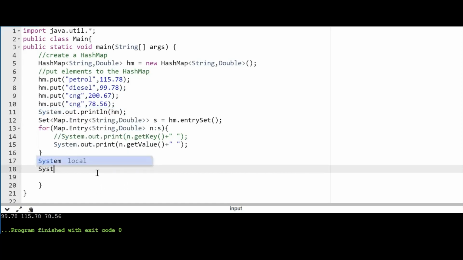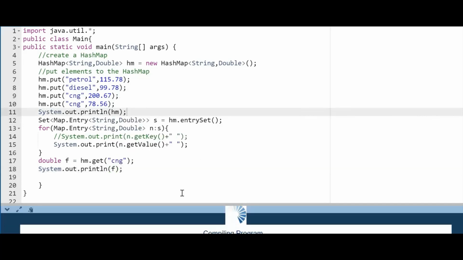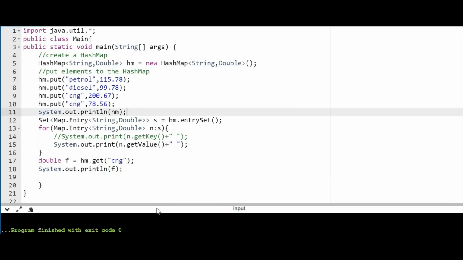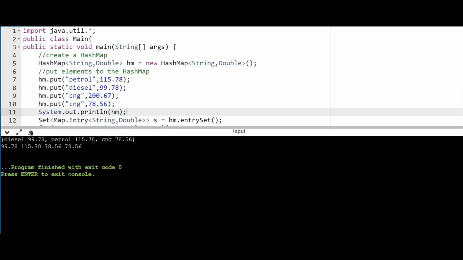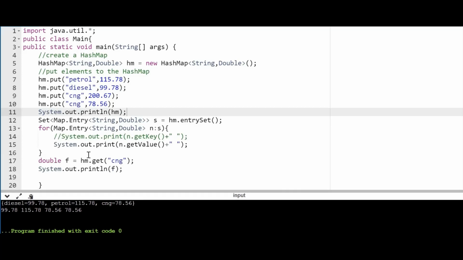Let me print that and show you. System.out.print, and here I'm saying f. Let me run this and show you. You'll be getting 78.56. Since we haven't put ln over here, it came in the previous line itself, but this is 78. Fine, this is what we got for f.